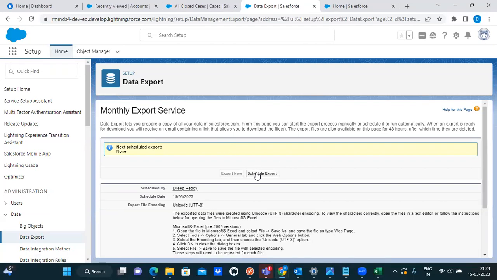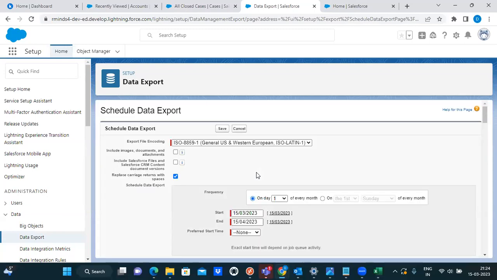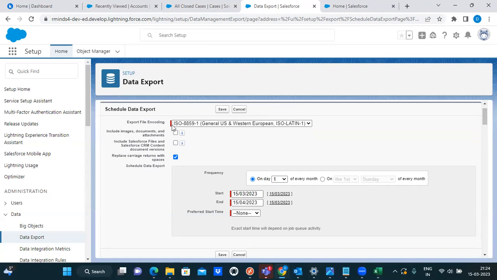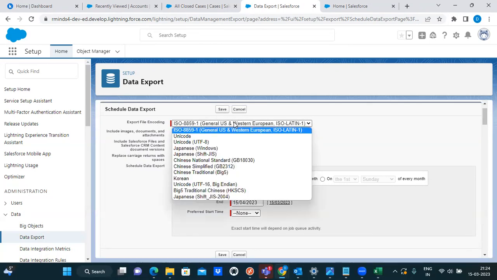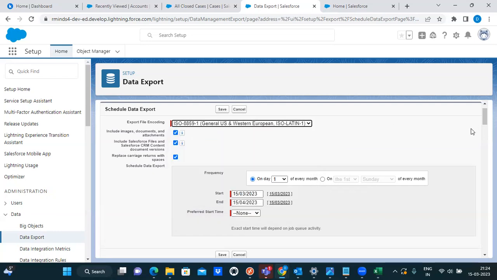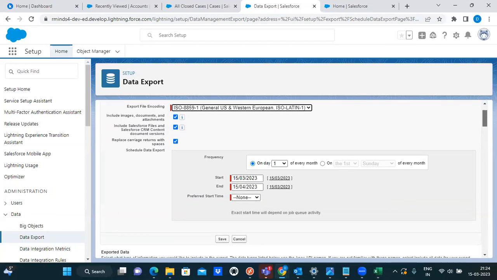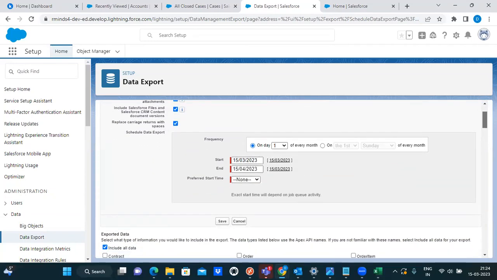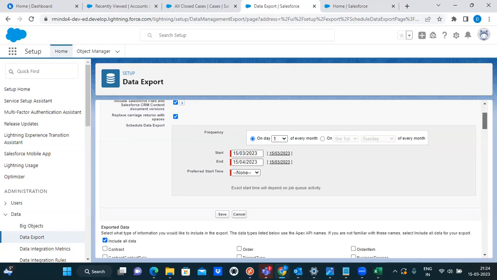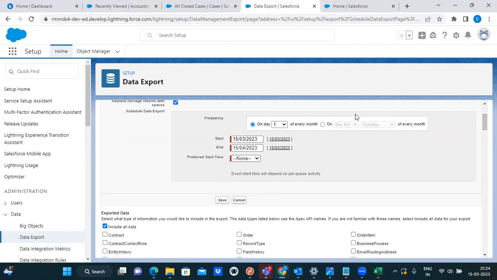Okay, so let us click on schedule export, just to show the demo how it is going to work. You can use whatever you want, the images, and you can select the format, whatever format you want. Usually this is ISO 8859. This is the standard format which is required.